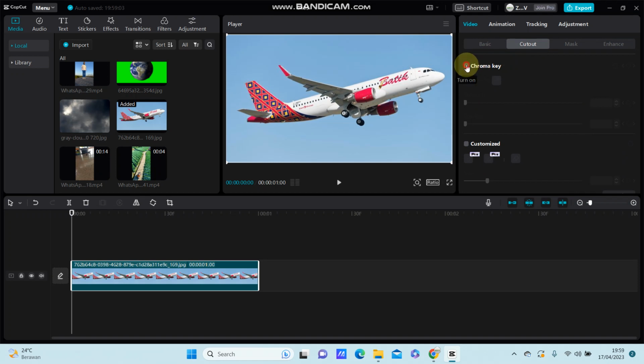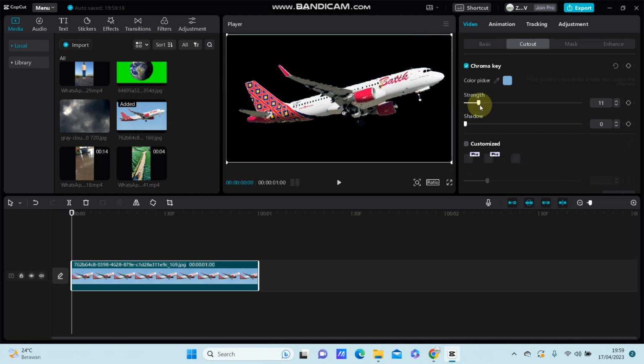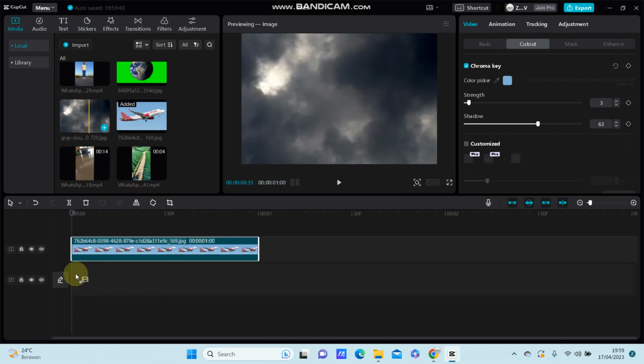Just click cutout. Here's chroma key. You can turn on and select the color picker and select the color you want to remove from the photo, and you can adjust the strength and then shadow until you find a perfect result. So the background has been removed. You can move up and add another background.